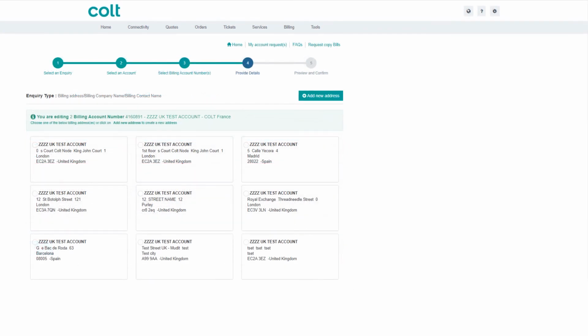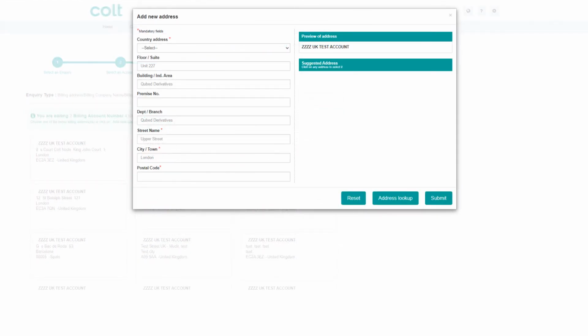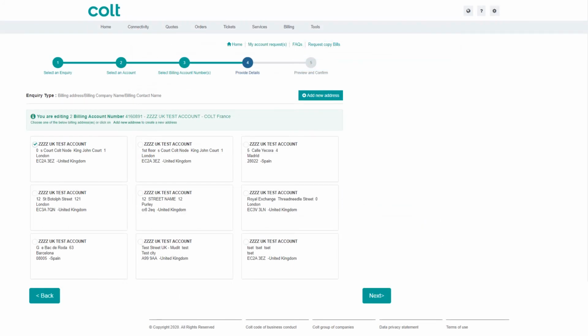Here we can select one of our already stored billing addresses, or we can create a new one. As soon as we click on it, a new window will open. So we have to fill out the form and click on Submit. In our case, we simply select an already stored address and click on Next.